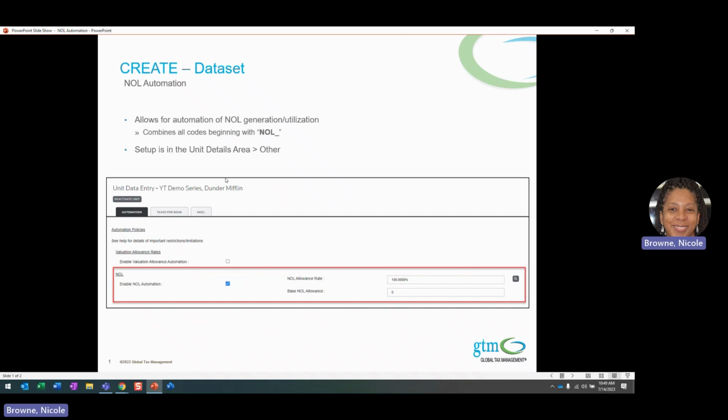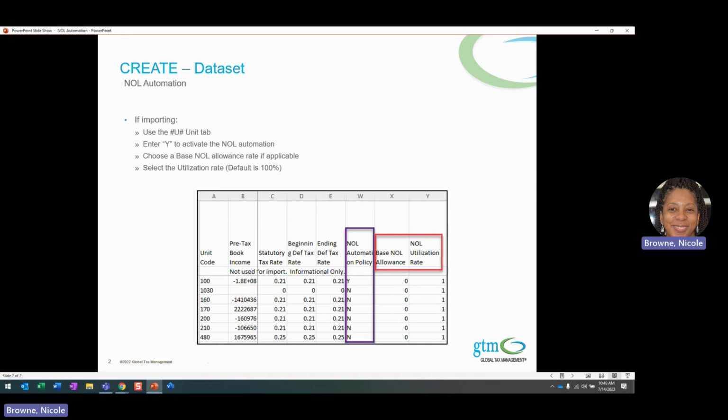So the setup of the NOL automation is within the unit details area, and we will go into the software to see that. But additionally, if you are doing this on many units, you're going to want to do this by import. So using the pound unit tab, you will go over to column W, which has the NOL automation policy, and you will enter a Y for yes if you want to activate the NOL automation on a particular unit.